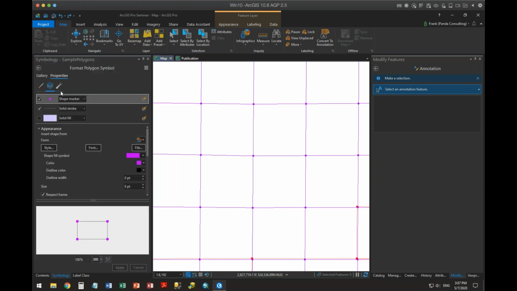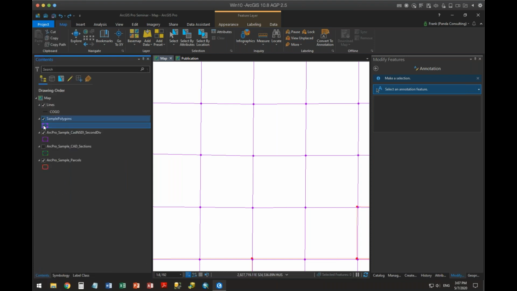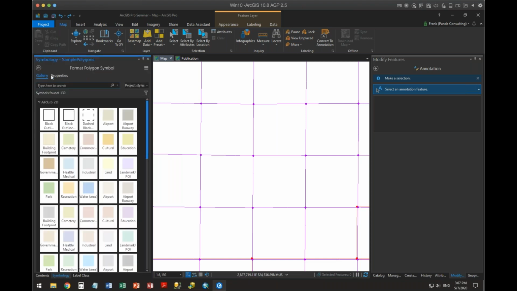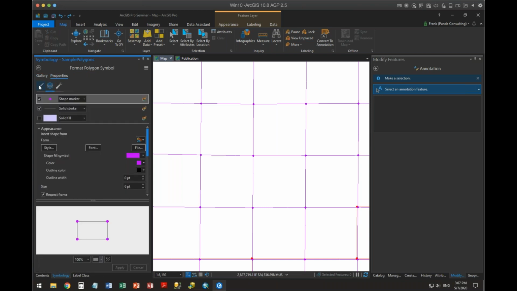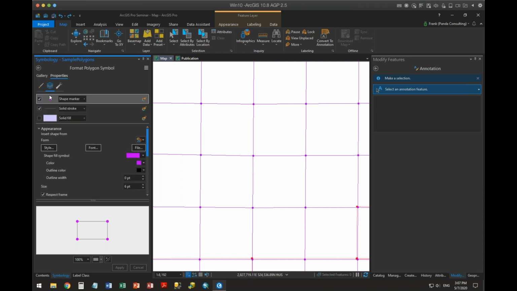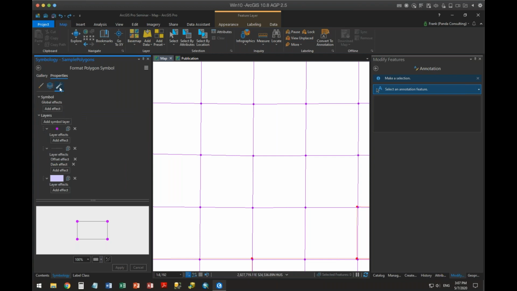Real quickly, I'll go through here and note that when I click on the symbology of a single feature class here, there's the gallery, and then there's the properties. Underneath the properties, there's three separate components. There is the standard generalized symbol. There's the various layers in a multi-layer symbology. And then there are the properties that you can actually add to the structure.